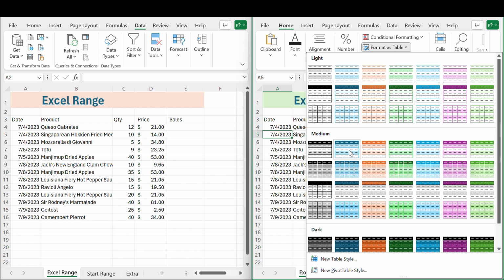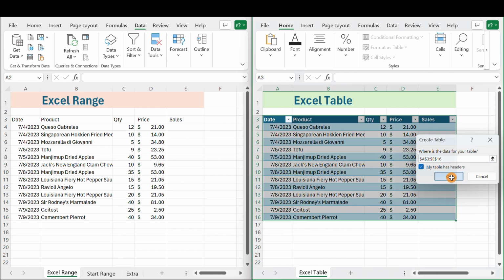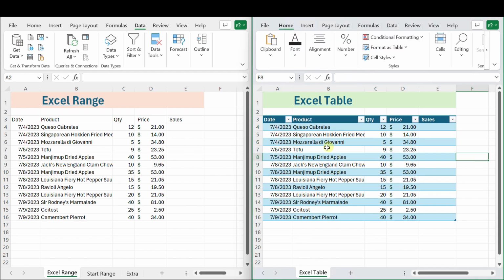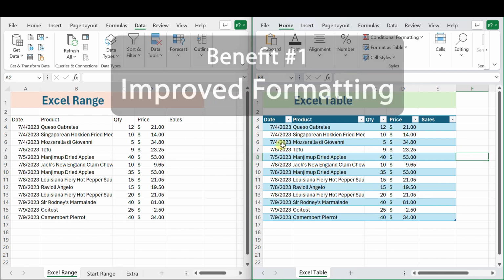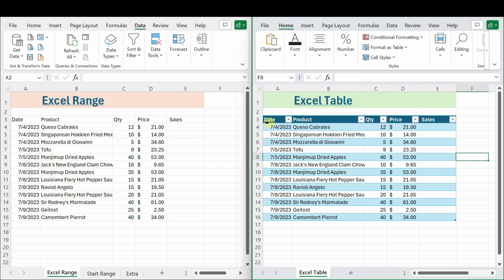There are many different style formats you can choose from. Make sure the My Table has headers option is checked, then click OK. Just like that, you've created a table. Benefit number 1, the formatting, is easy to see right off the bat. Notice how nice the table looks?